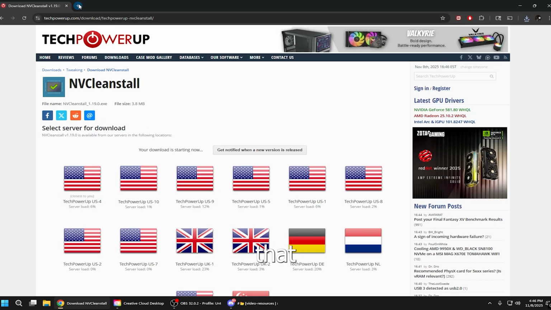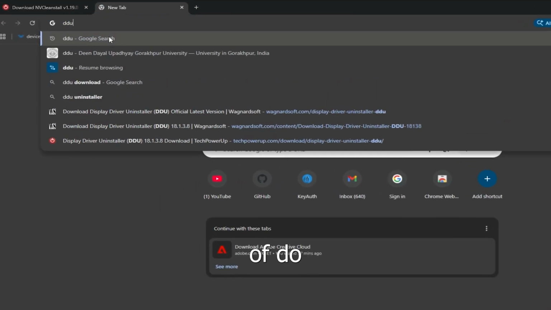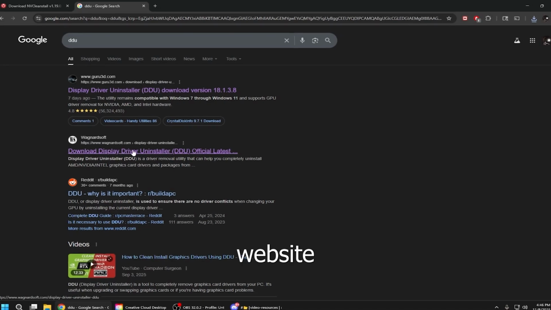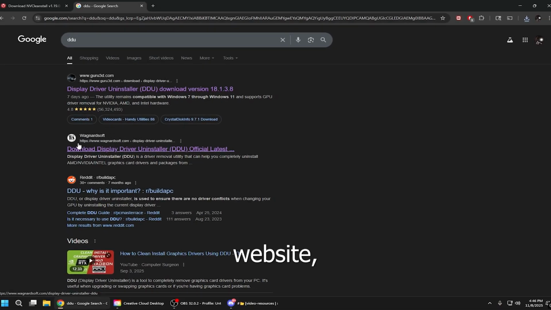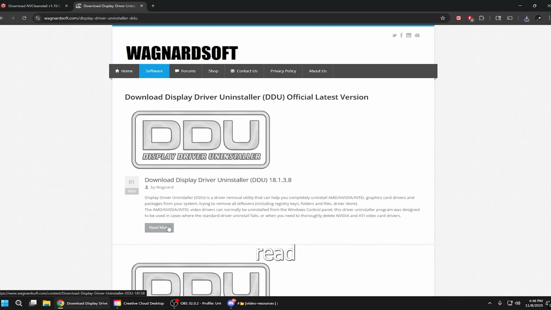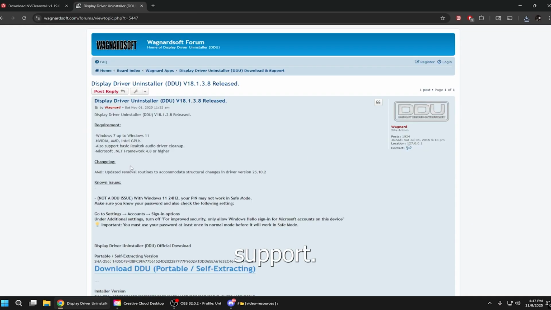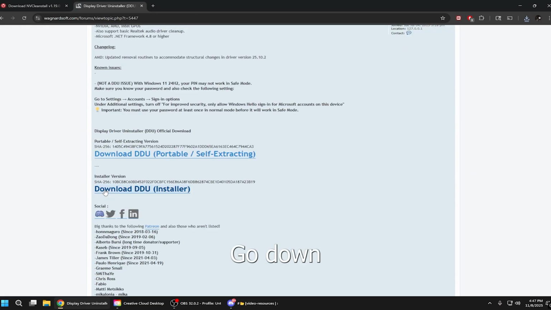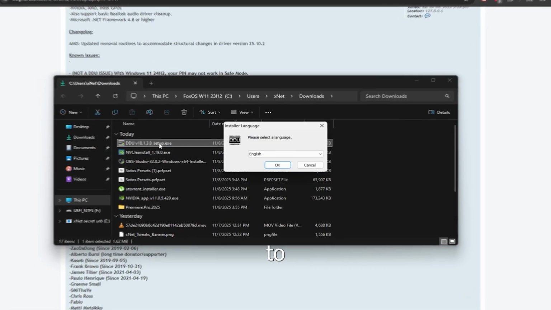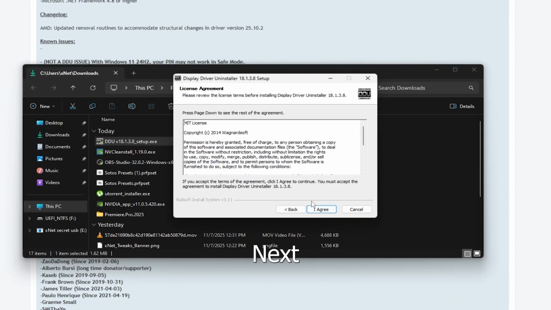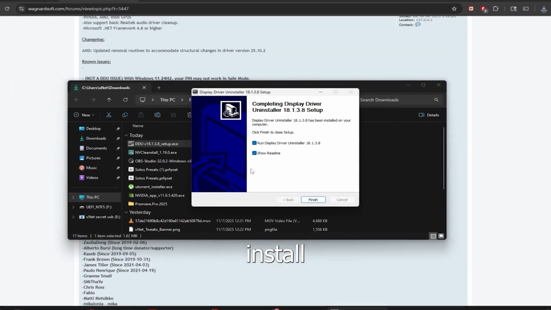And then after you do that, you want to open another tab and search up DDU. You want to click on this website right here, not this Google website, but this one right here. You want to click read more on the latest version. Scroll down, click here for download and support. Go down and then download the installer. Then you want to double click on the file. Click OK, next, agree, install.